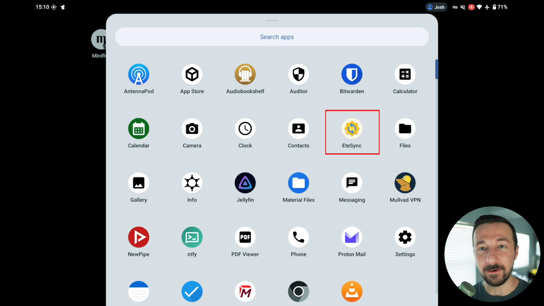They also have a cloud offering. So if you're looking for an encrypted way to store your calendar, contacts, and tasks, I would suggest checking out EdiSync. You don't have to self-host it. You can just sign up and use their service.